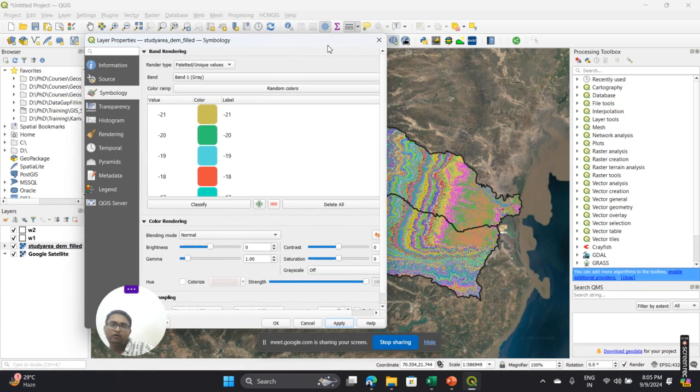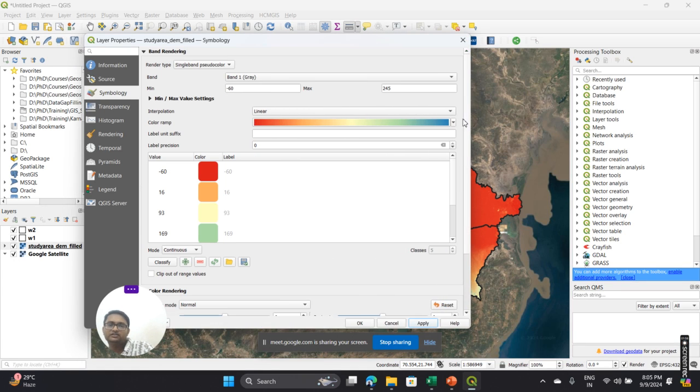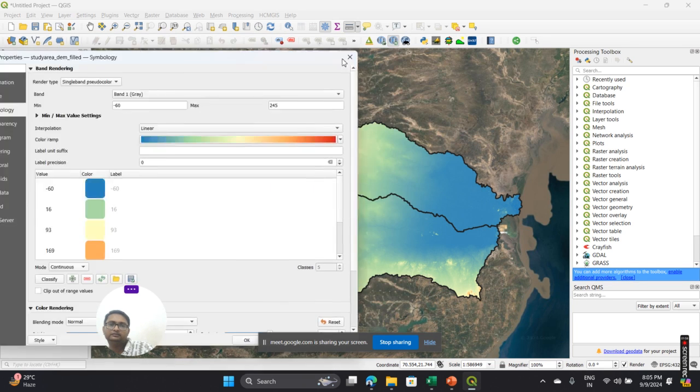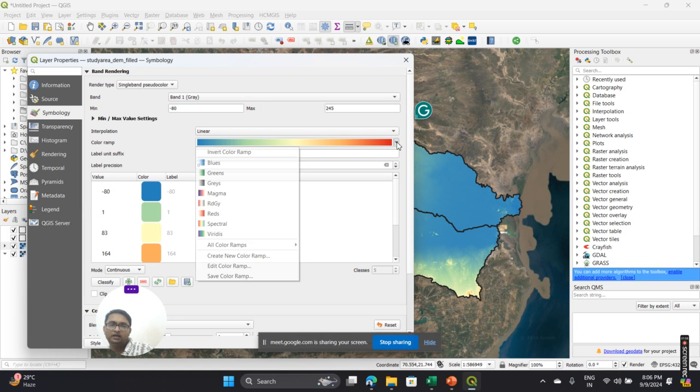But we want to see continuous data. So if it is changing, we want to interpolate in between as well. For that, you can use single band pseudo color, which we used earlier. I will just invert the color ramp. You can click on this color ramp only, and then the first option is invert color.